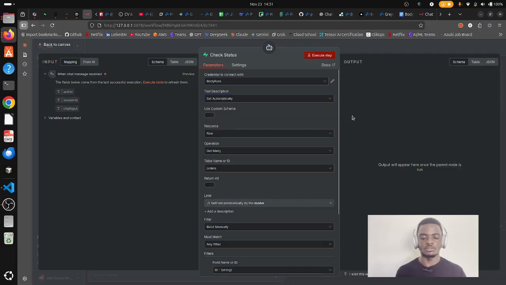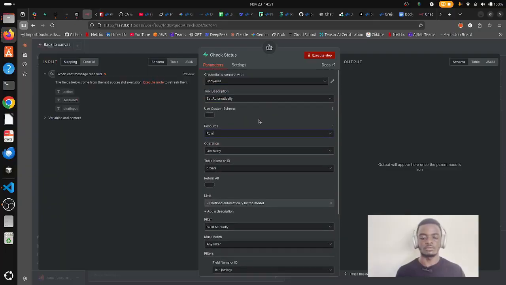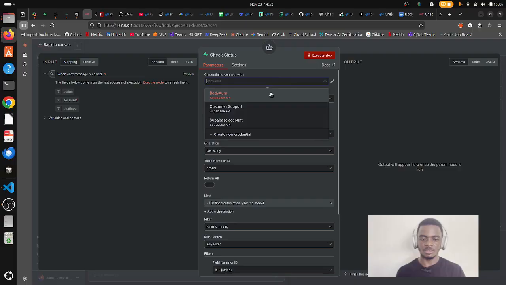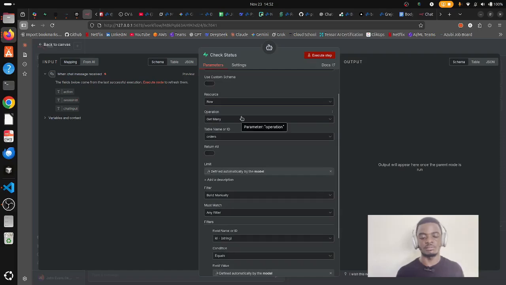Okay, so for the resource, we have rows and we have a custom API call, but this one we are getting from the rows of this database setup. The operation is to get as many rows as possible.